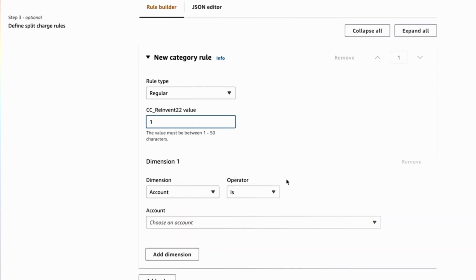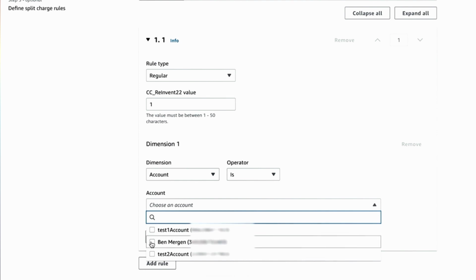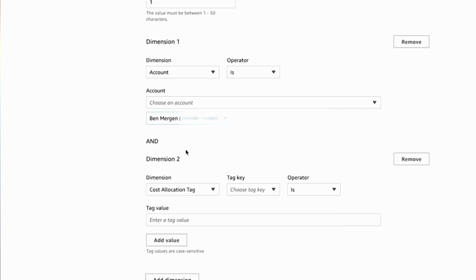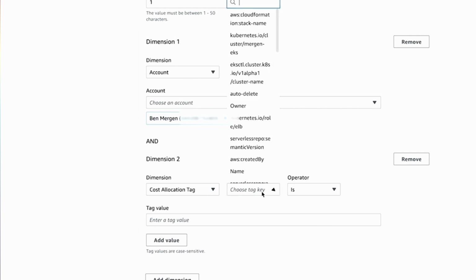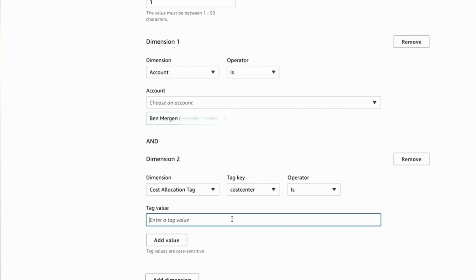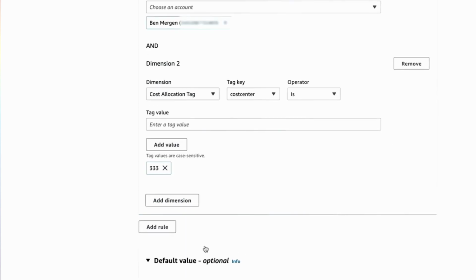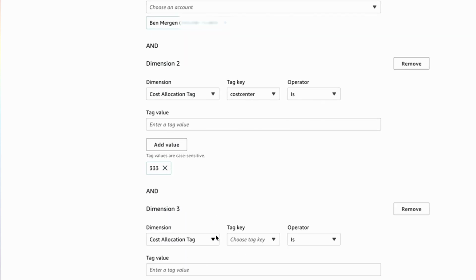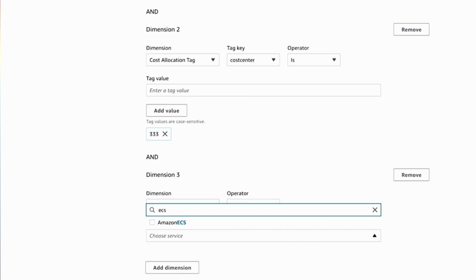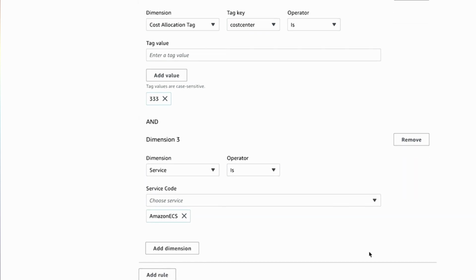I'm going to create two rules. My first rule will have multiple dimensions, which means multiple conditions. I'm going to select my primary account first, and after that I will use a second dimension, cost allocation tags: cost center 333, which I previously changed. My third dimension in this first rule, I will keep simple again. I will use the service this time, and my Team A looks after ECS. ECS is one of the AWS managed container services, Elastic Container Service.